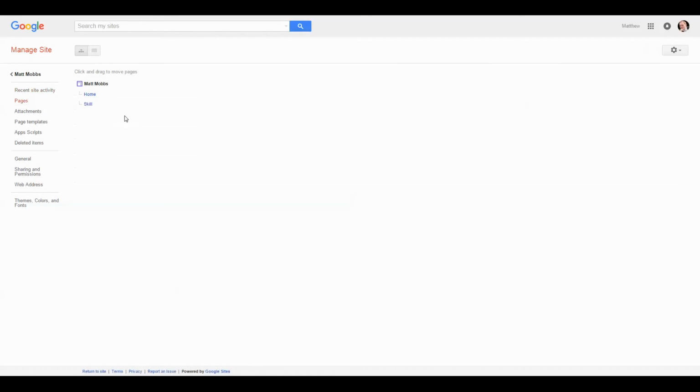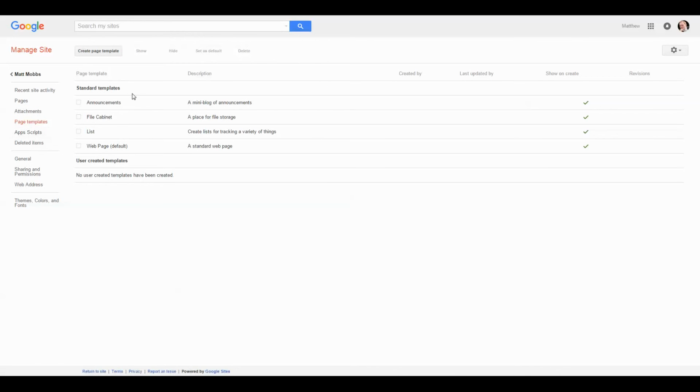If we then go into pages, this shows all the content of our website, and as our website gets bigger and bigger, we can actually drag and move these around, and this helps build that navigational structure that we discussed last week. Under attachments, we see all the images and files that we've uploaded. Under page templates, these are different templates that you can use. Most of the time we're just going to be using the standard website template, but there are things for announcements and a filing cabinet if you want to use them. App scripts and deleted pages we won't worry about too much because we're not going to be using them.